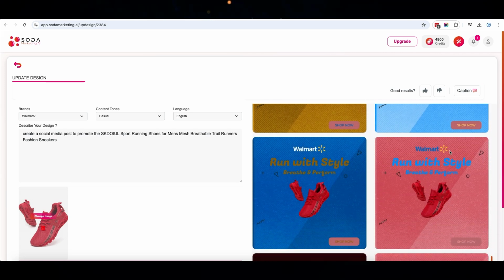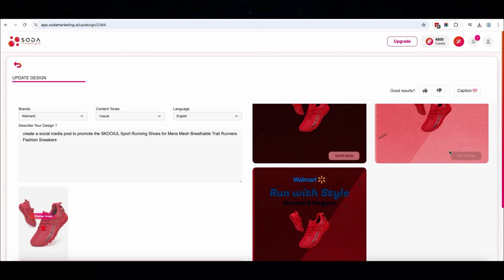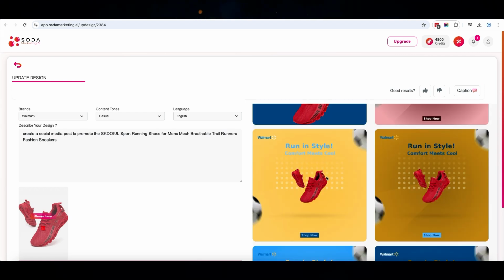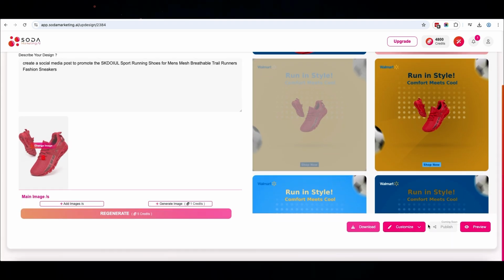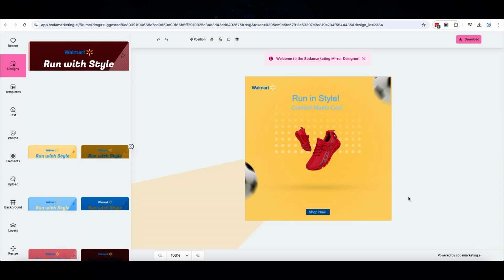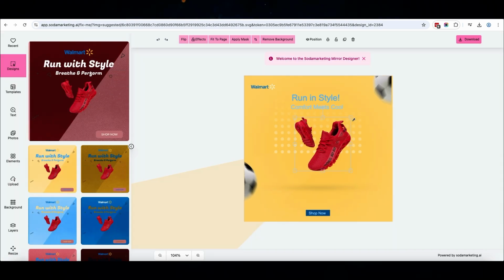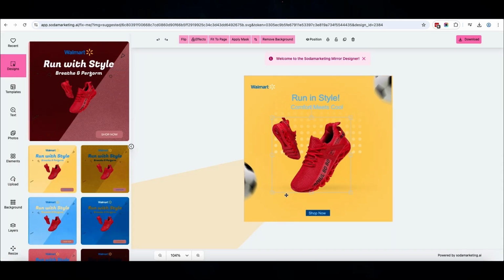Another amazing feature here is that all these designs are editable. So suppose that I like this design the most, but I want to change something in it. No problem, just select the design. Then click Customize and pick the basic editor here. As an example, let's say that I want to enlarge the product photo. I can just select it and enlarge its size to whatever size I want, just like that.